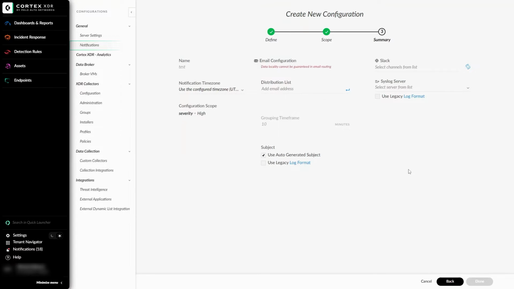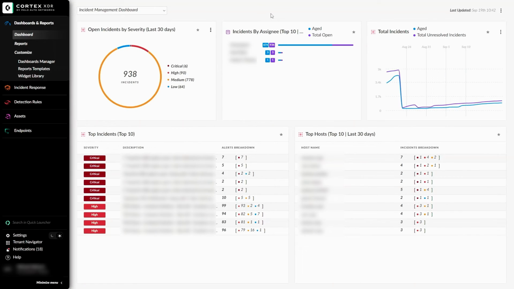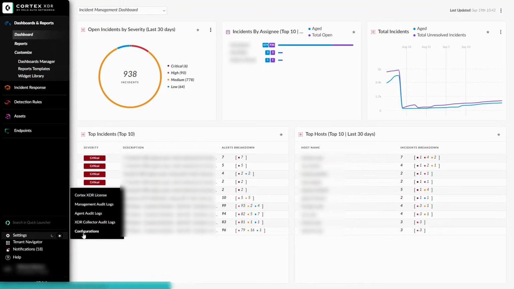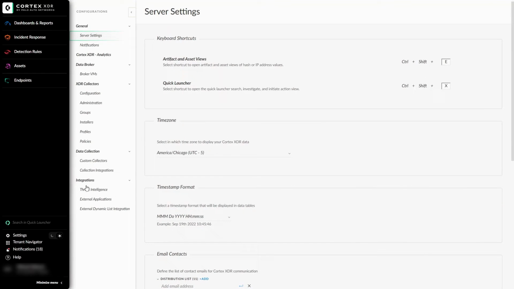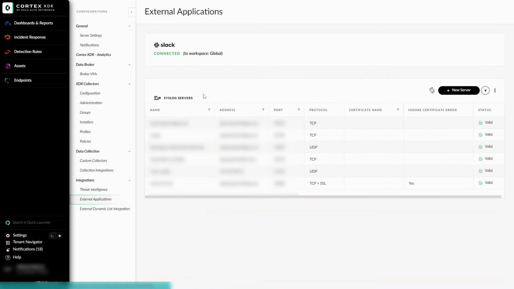So now, let's take a look at how to establish a Slack and syslog integration along with some example notifications. To initially configure the Slack application, navigate to Settings, Configurations, Integrations, and finally select External Applications. Here, you can see the Slack application and which workspace it is currently connected to.